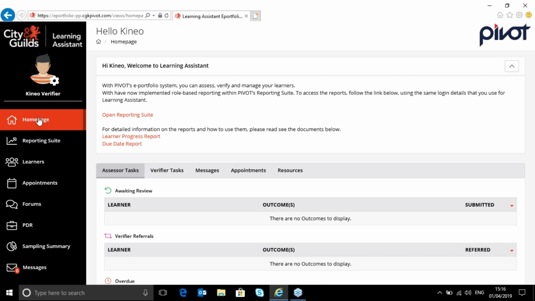So if I go back to my homepage, that's kind of setting up your system. So your sampling summary, set that up. It is a bit time consuming at the beginning, but once it's done, it plans your workload for you automatically going forward.